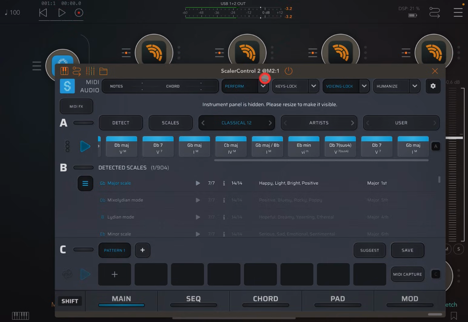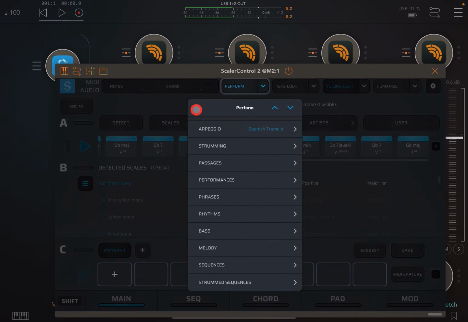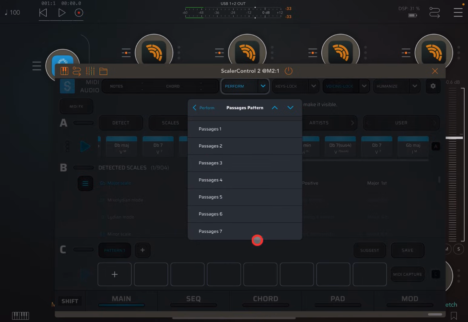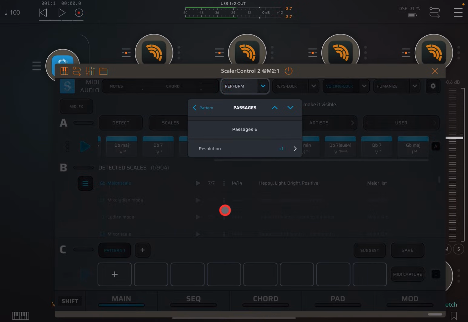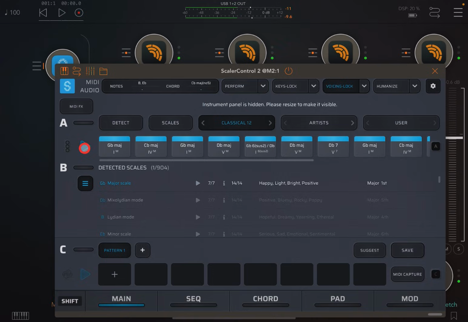Okay, what I'm going to do for this one is go to perform again, go back, and go to passages. And I'm going to use passage number 6. What will happen now is it will play the chord, but it'll put a bit of extra flair in there. You don't have to have perform switched on once you've selected the passage.